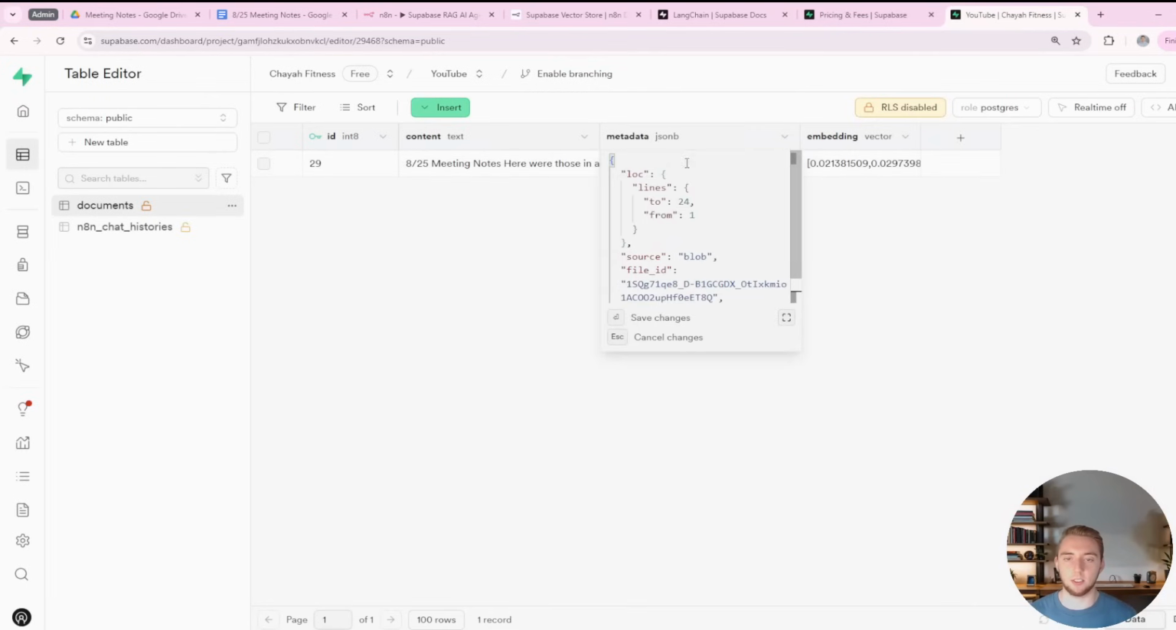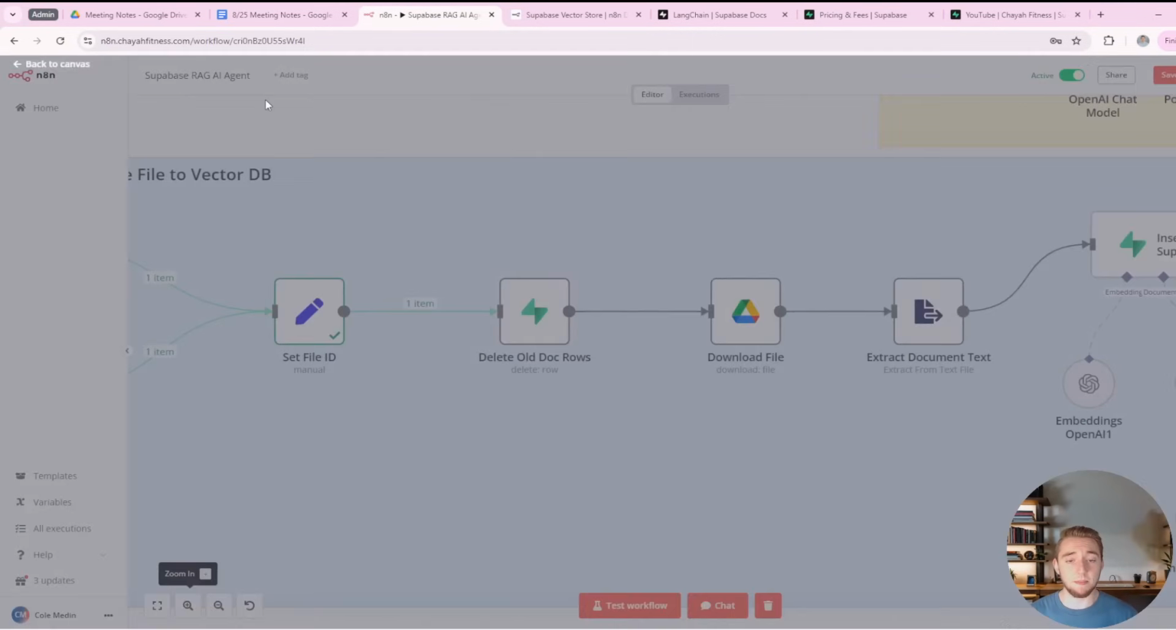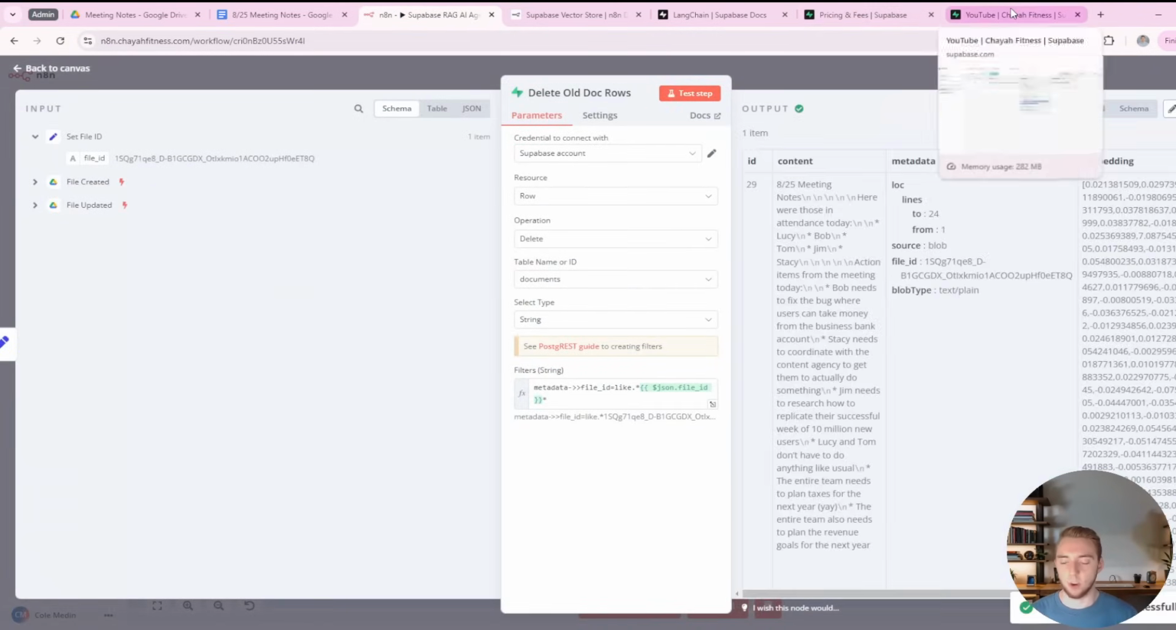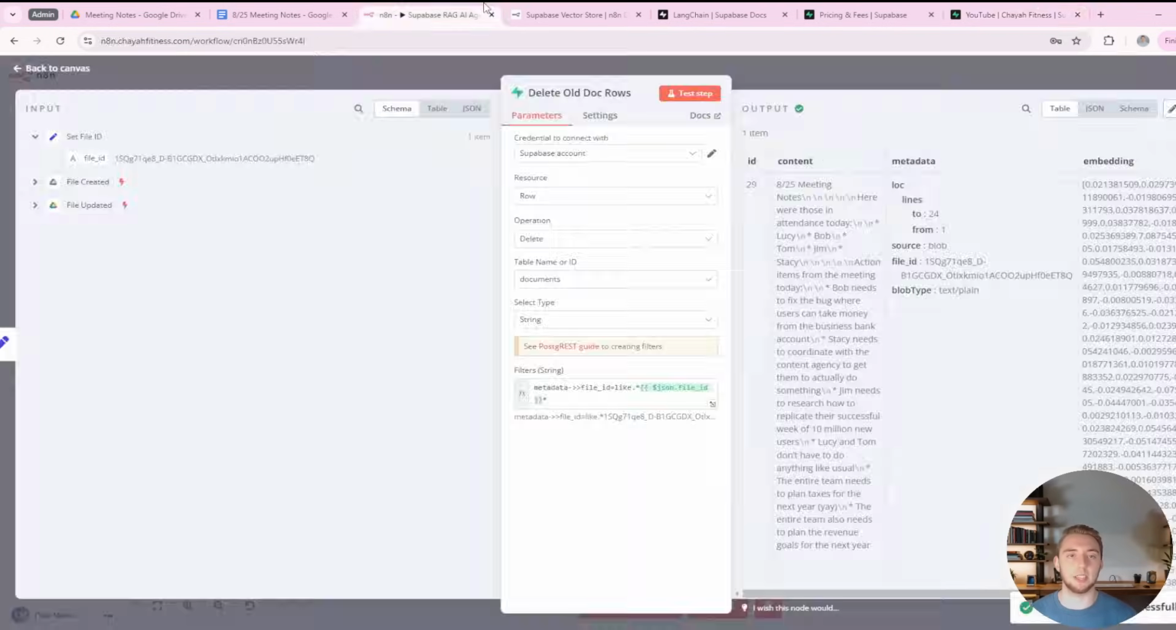And so going to the database here, you can see that we have the file ID stored in the metadata. And this corresponds to exactly the same file ID of the Google Drive file. Very, very important step. So we're going to run this. And then we can see here, if I go over to Supabase, sure enough, this record is now gone. So the vector database is cleared, ready to have the new record inserted for the updated version of this file. So we have no duplicates.